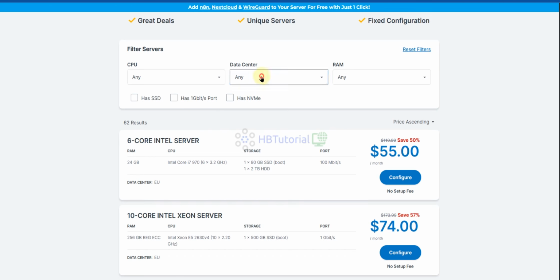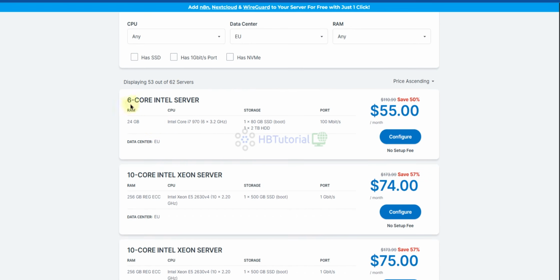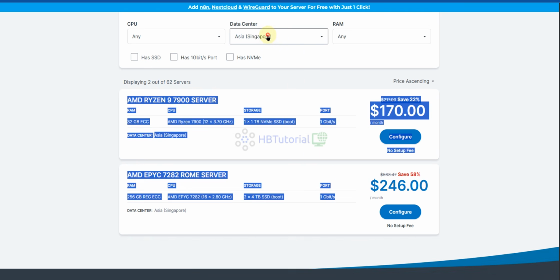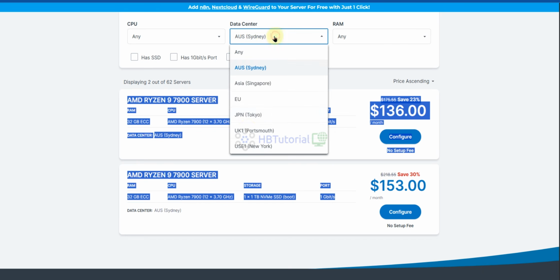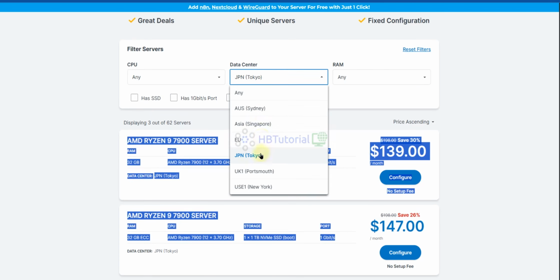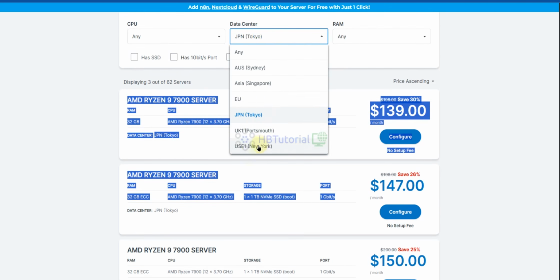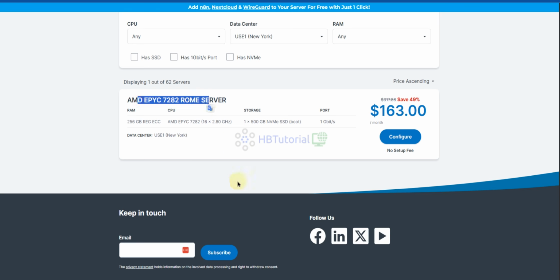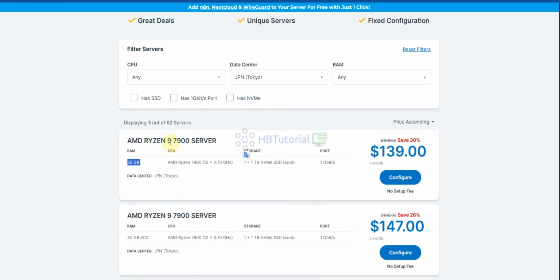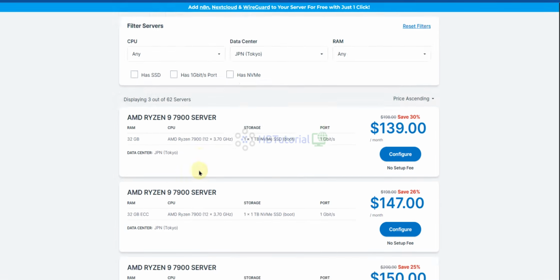But here, the data center is mostly their main data center in the EU. If you check Singapore, you can get the Ryzen 7. In Sydney, the same. Japan is the same, the Ryzen 9. For US New York, it's also a Ryzen server. As you can see, check the specs, they're very good. Tokyo, the Ryzen 9 server is 32 gig RAM, 12 CPU.